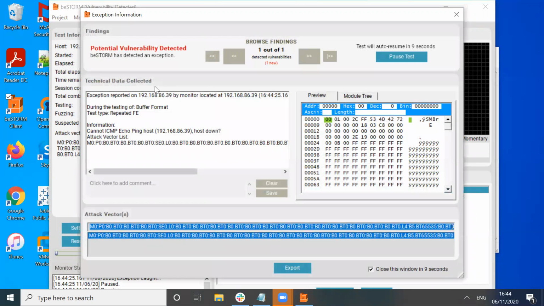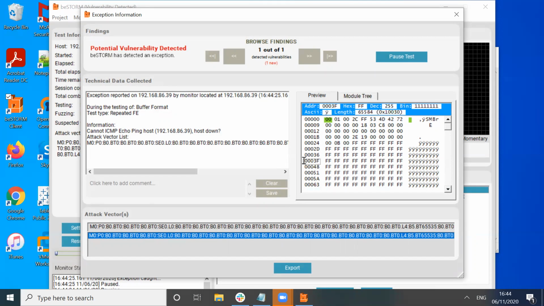And there you go. We caught an exception. There was no response for ICMP echo, so the monitor we tried. And now you can see that we can pause the test and see what caused that exception. What caused that exception was the sending of repeated F and E. So you can see it over here.